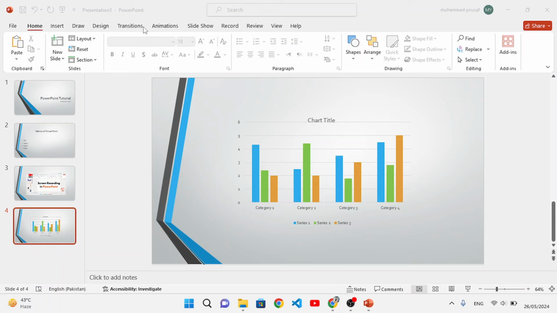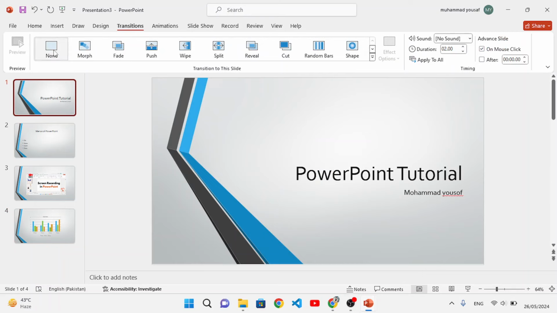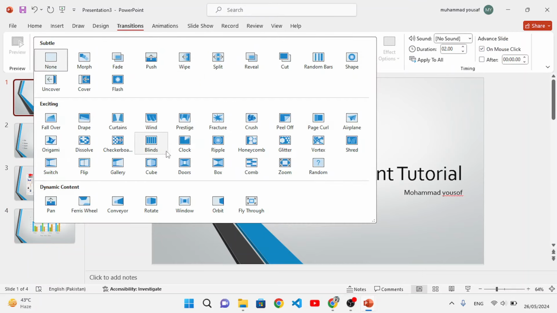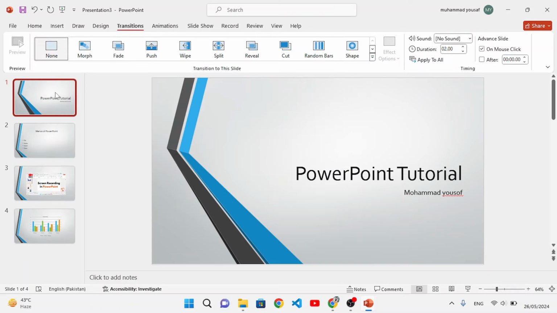Now let's move to the Transitions tab. We can apply transitions on these slides. These are the different transitions that we can apply. For example, on the first one, let's simply select one. Which one do you want? Yeah, this one. So this one has been applied.